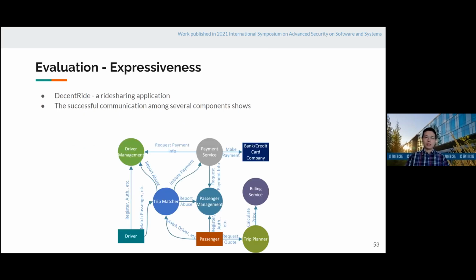To evaluate the expressiveness of the decent protocol, we built a ride-sharing application. This application is built based on the microservice architecture from Uber. The successful communication among 6 different nodes shows that the decent protocol can handle complex applications that have multiple components.